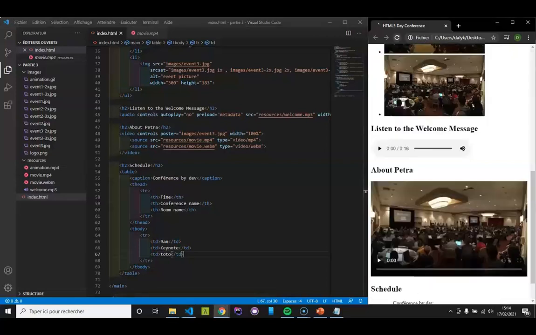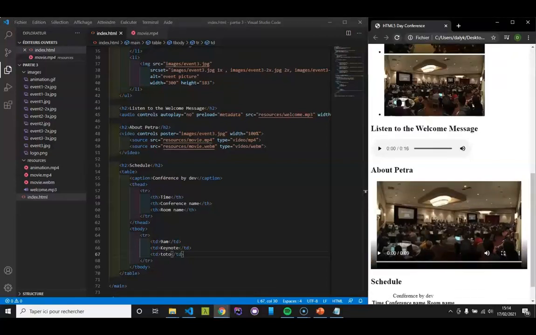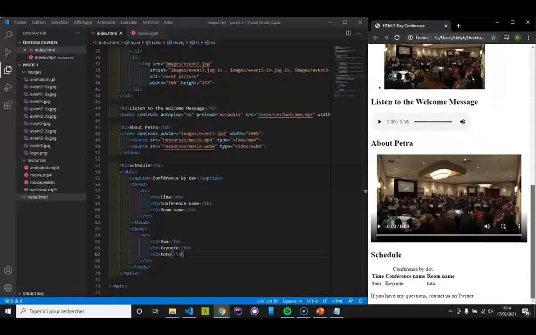We are already going to refresh our page to see the rendering. So we can see here our little table. So we have our little title, our caption, conference by Div. We have here, at the head of our table, our three cells, the time, the name of the conference, and the name of the room. We start to complete our cells.